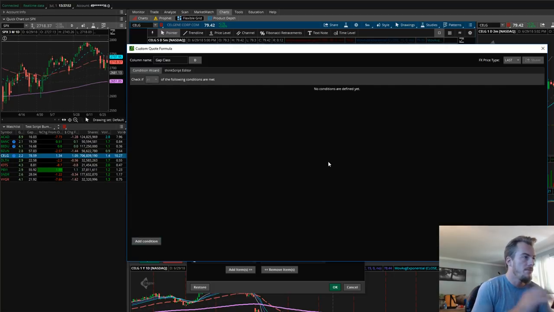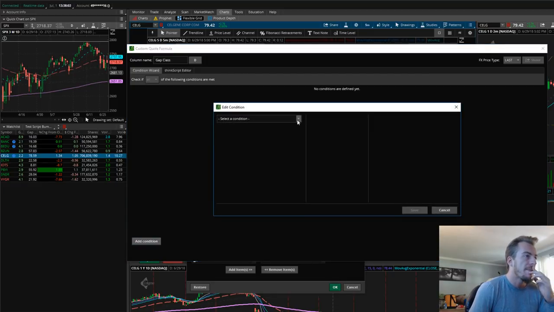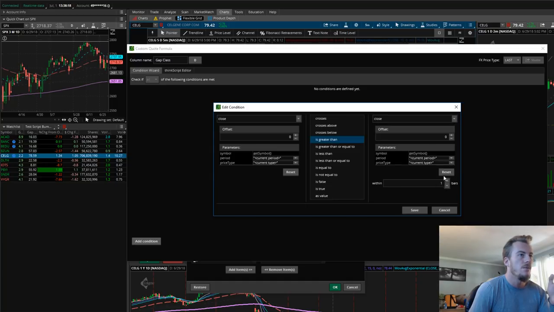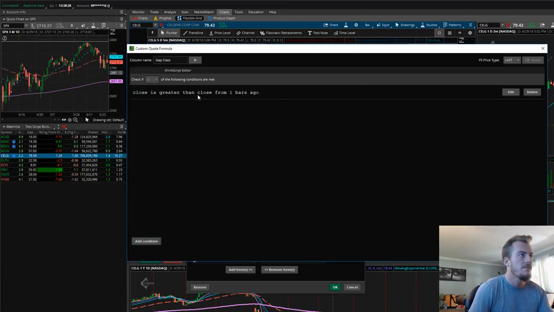If you're a newbie who doesn't know anything about scripting, you can learn some of the functions really easily by hitting add condition. So one of the simplest ones is, let's say you wanted to do price, the close is greater than the close. Let's go back to price, close of today, and then offset by one bar. This is basically looking back in time, one bar, two bars, three bars. So we'll go to one bar, hit save.